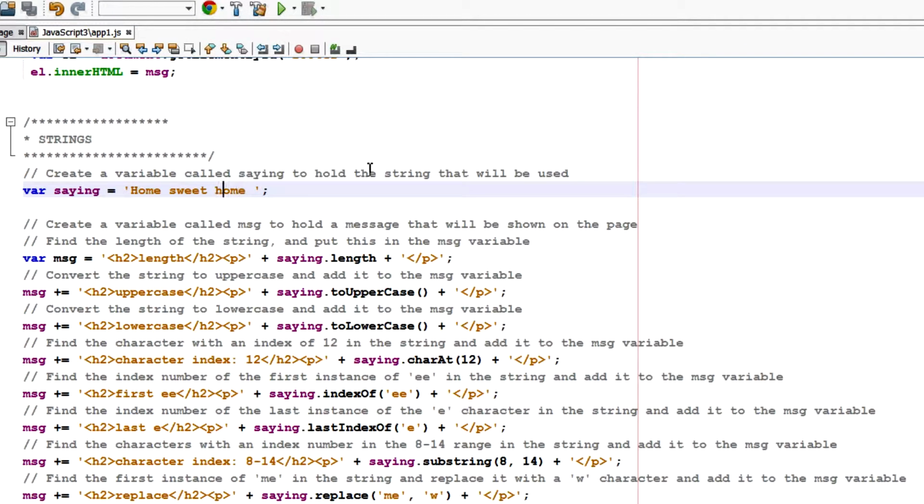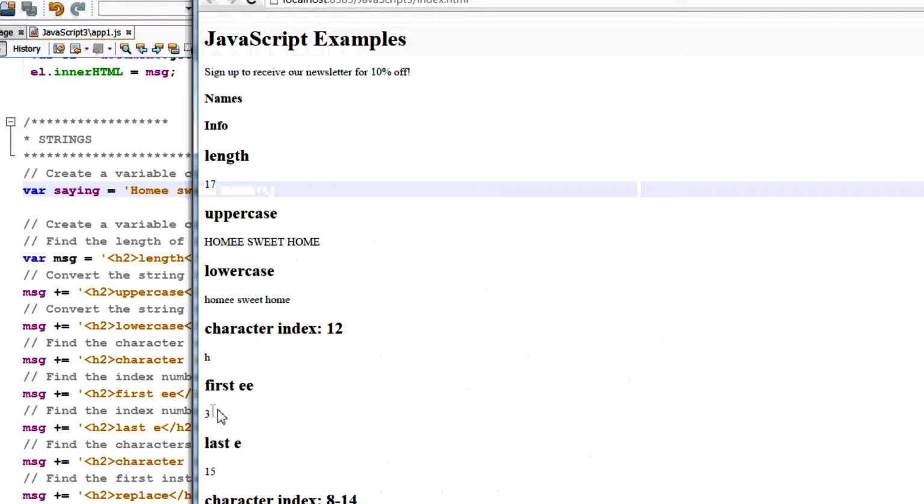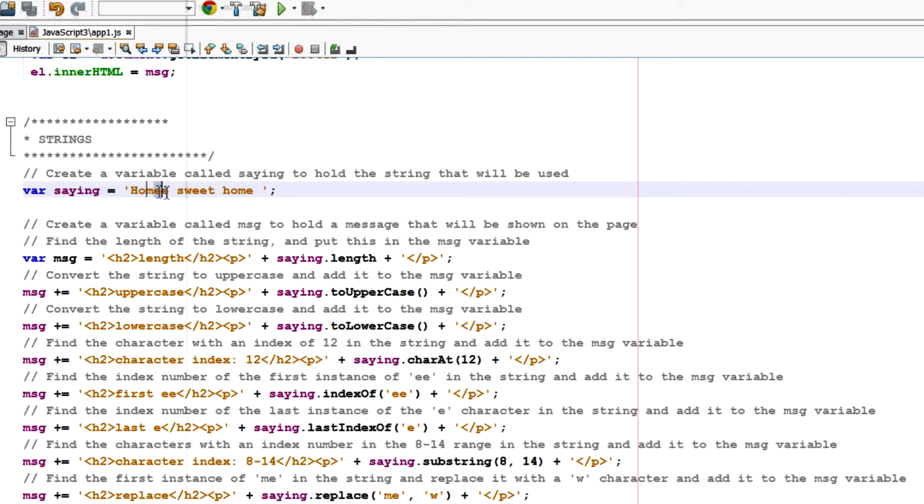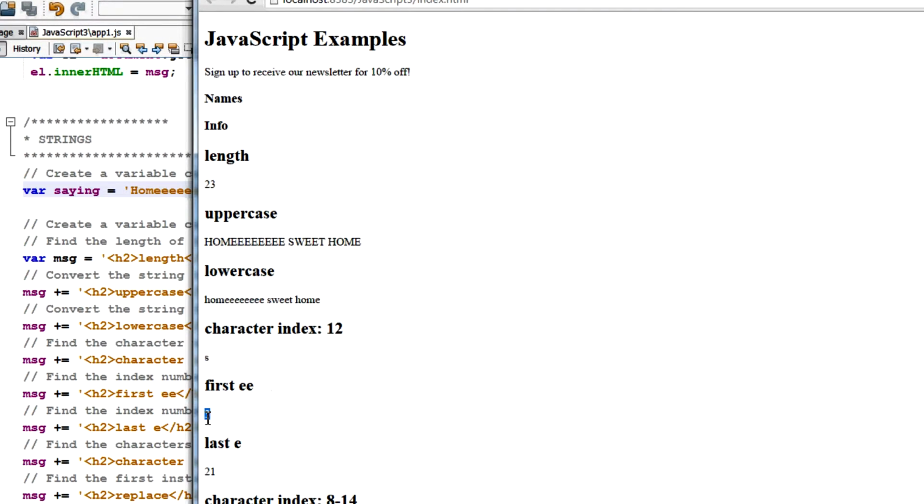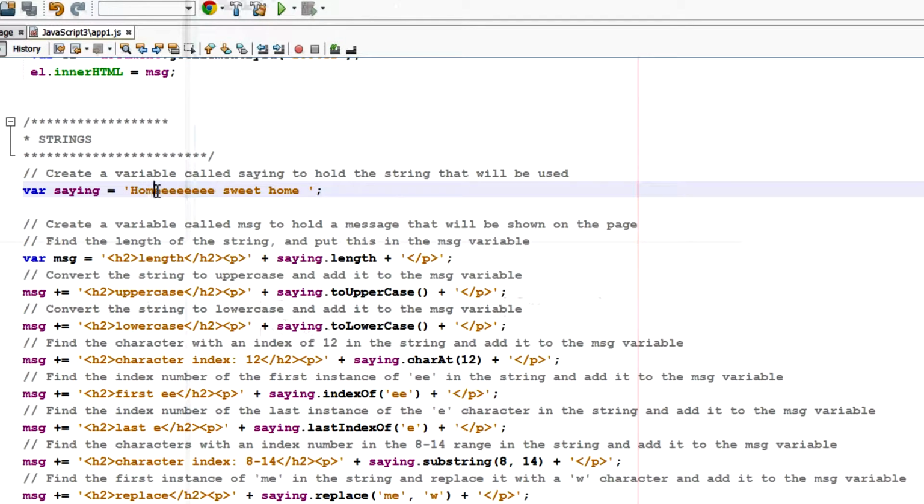Okay. Now let's say I add an E here, it changes to 3, because that's the first time it sees EE, it is here. However many E's I add, it's still 3, because the first time I see 2 E's together is at this position.